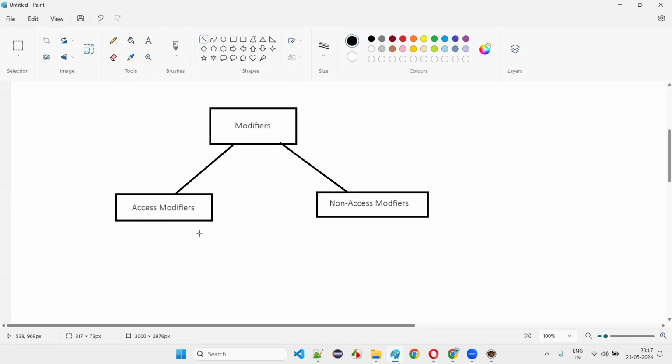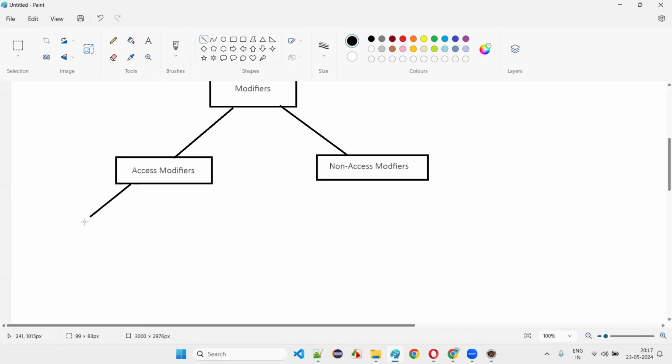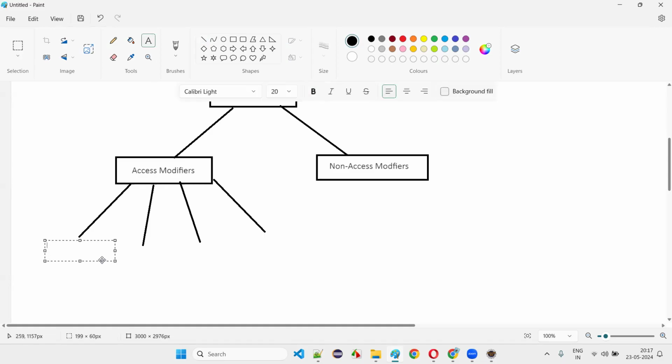So first of all, under the access modifiers, we have different access modifiers. I'll write them down one by one. The first one is the public access modifier. Everyone type in the chat box: under the access modifier, the first type is what? The first type is the public access modifier.